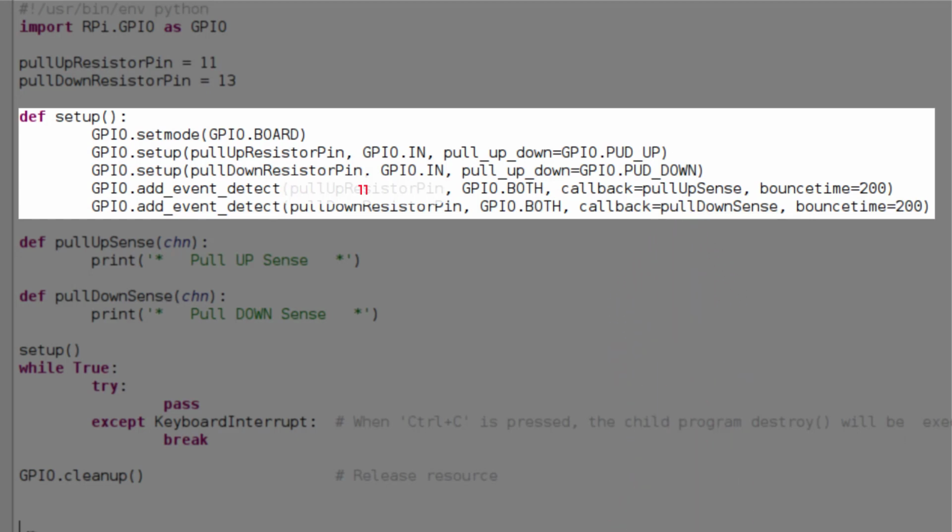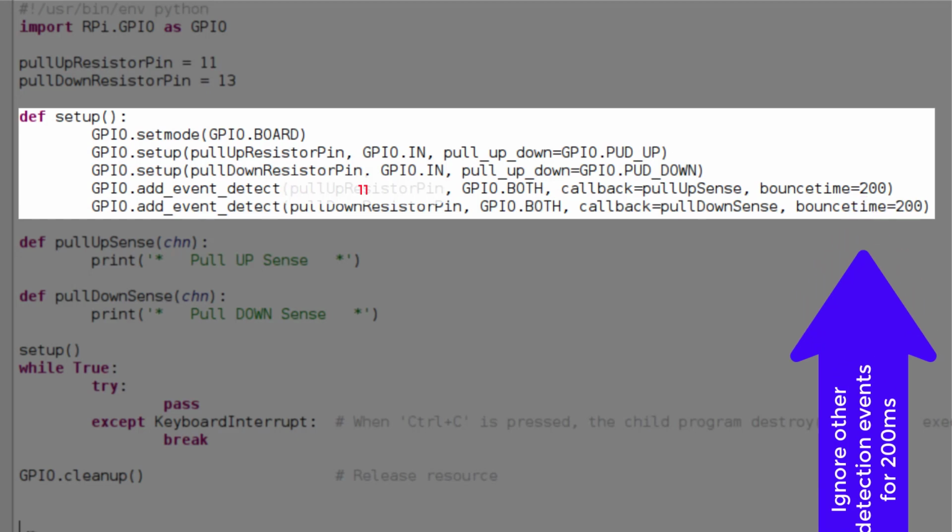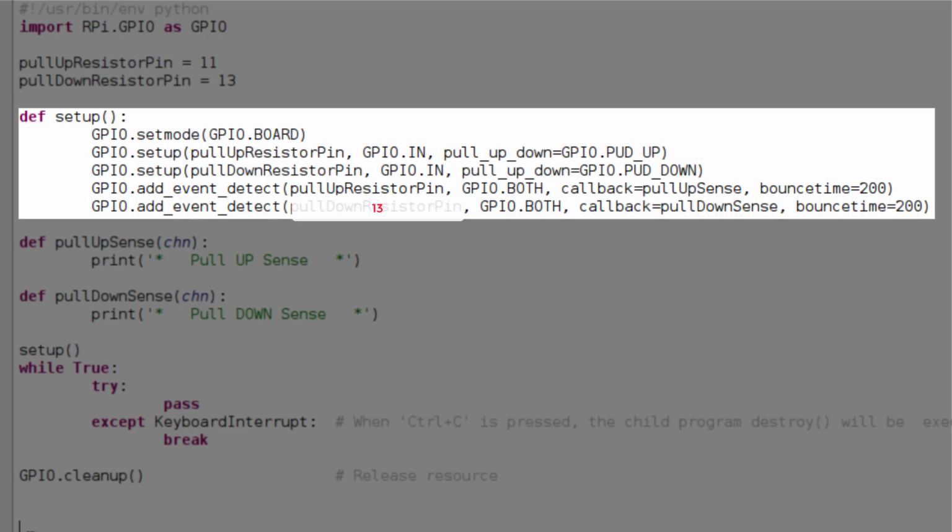Bounce time is simply a way to delay a little bit the information that's received, so that if you touch the pin to ground, and then let off just barely and touch it again, it doesn't just keep spinning up and calling that function. So it gives a little bit of delay time. The next line is exactly the same, except now we are using the pull-down resistor pin, so pin 13, and now it has its own function called pull down sense.